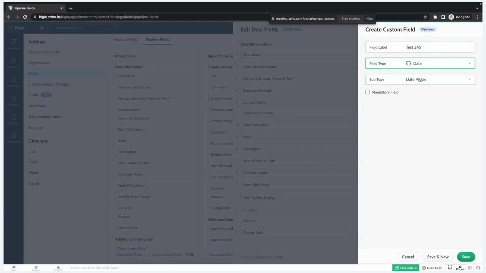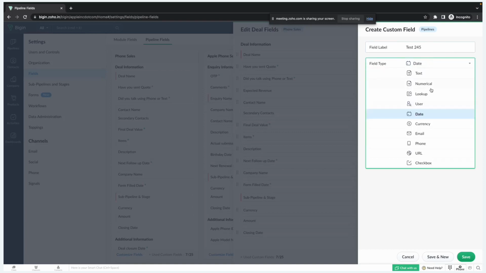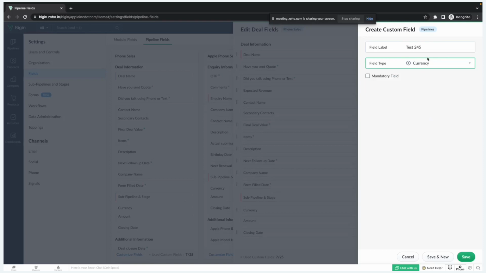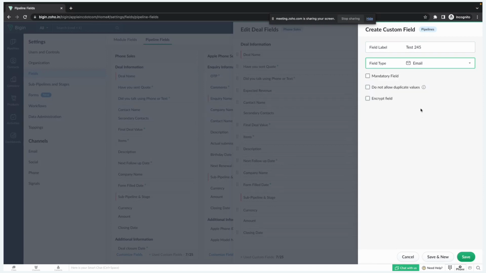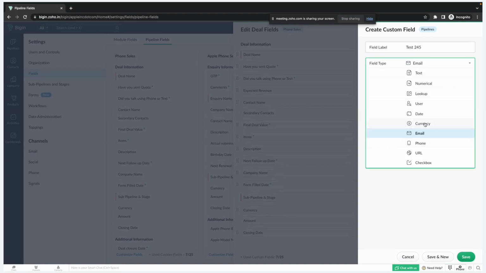So the date field is a standard date field. You can use just date or date and time. Currency is a currency field. So you can just type a value, something like 24, 25, 10, and it will become the currency value. So email is going to be a standard email field. So you can just enter an email address.